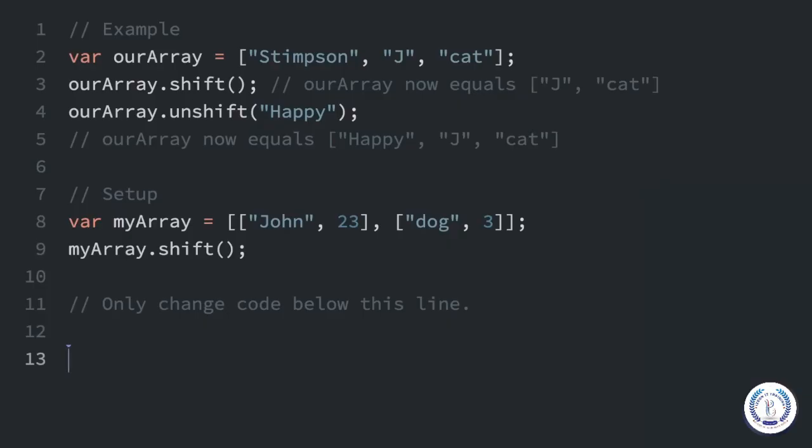The unshift function is similar to the push function. While push adds an element to the end of the array, unshift adds an element to the beginning of the array. So let's look through this example code. We have the array, Stimson jcat. We're going to shift off the first element, remove the first element. So our array is jcat. Now we're going to unshift, or add an element at the beginning, which is the string happy. So the array will now be happy jcat.